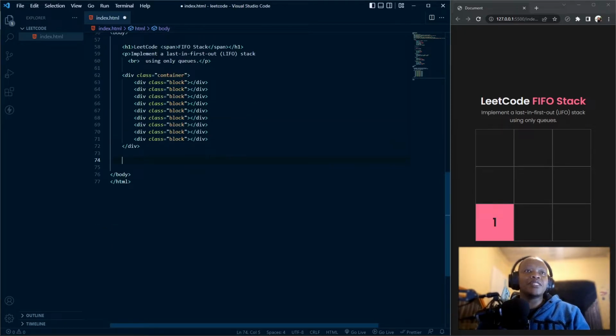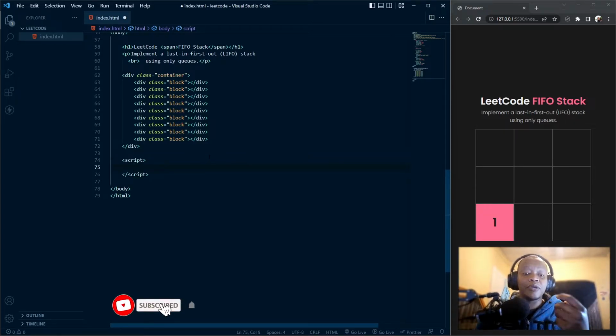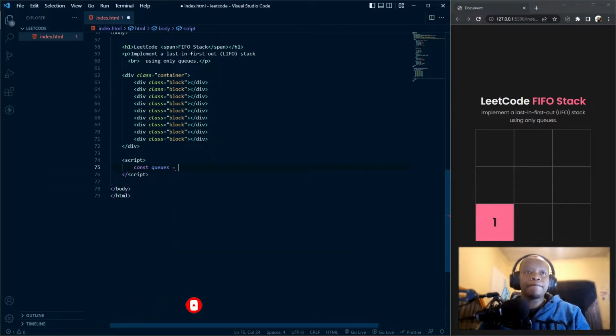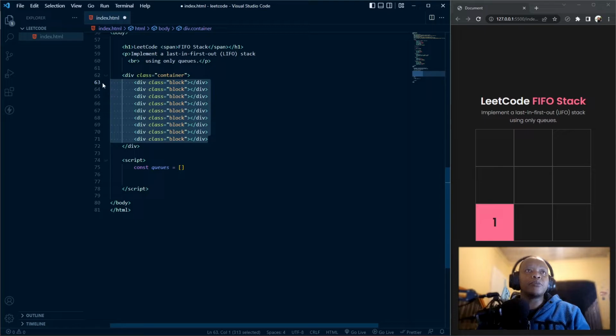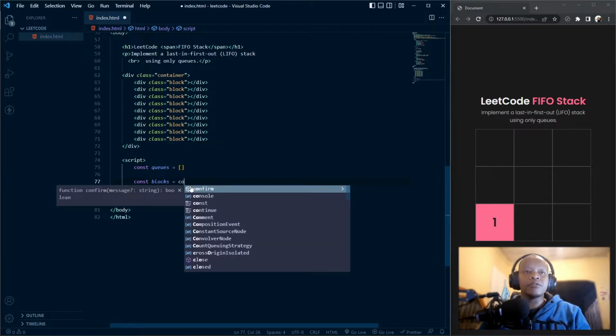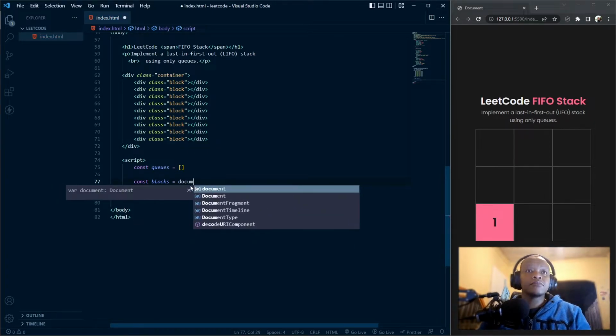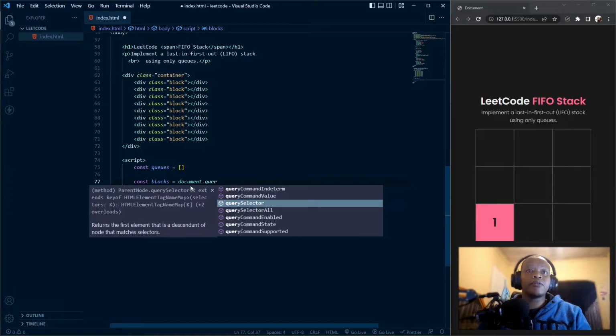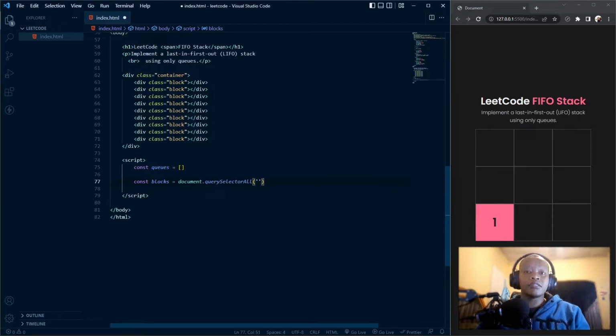Just going to scroll down right there. My queue, my stack, is going to be an array. So let me go ahead and create that. I'm going to say const queue, an empty array. And then I want to grab all of these blocks from the document. How I'm going to do that: const blocks is equal to document.querySelectorAll, and select all elements that have the block class in it.